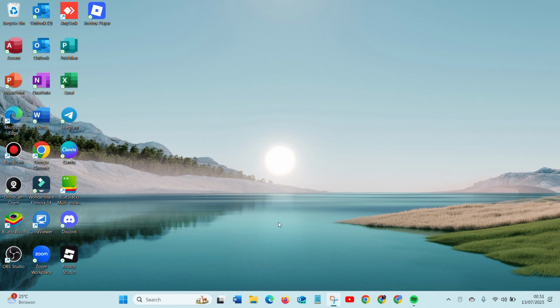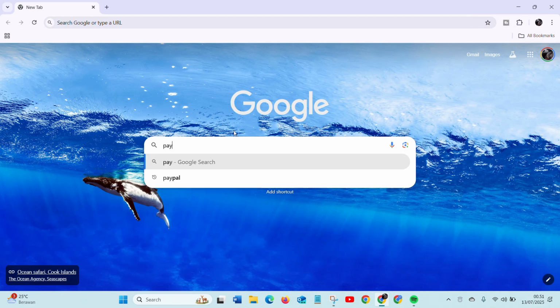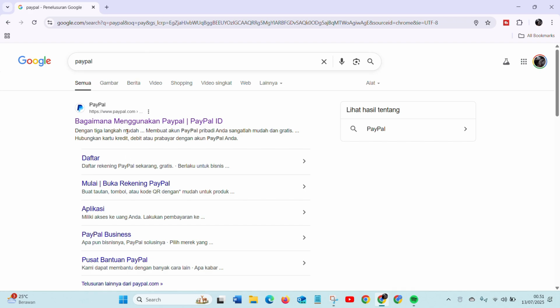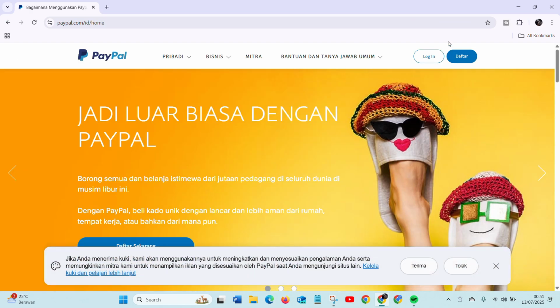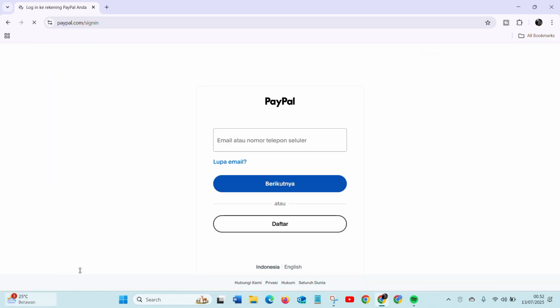So, what if you want to use PayPal on desktop? How to do it? It's very simple. First of all, of course, we have to open our Chrome and you can just type PayPal. In here, you can choose login PayPal. You can log in if you already have an account, but if you want to sign up, you can just choose sign up. We'll try to log in.